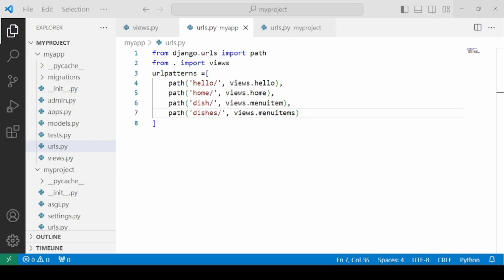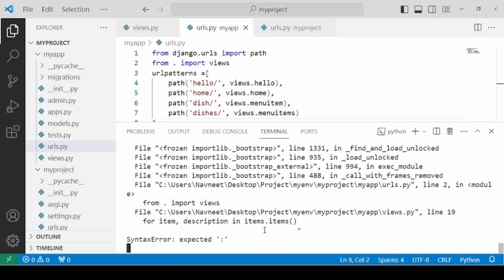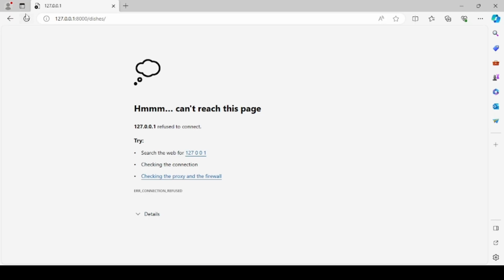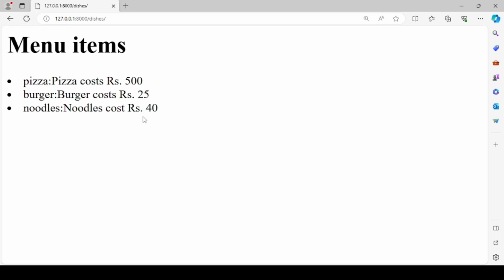Okay, so it's saying that it can't reach the page. So let's check out the result. There is some mistake over here, expected and right. So the mistake was that we did not use a colon here. It was supposed to be there. Let's check the result once again. And yes, you can see that the result is now being displayed without any kind of error.